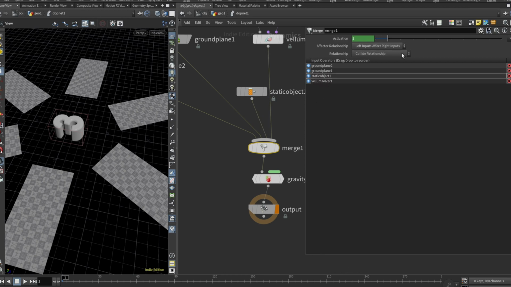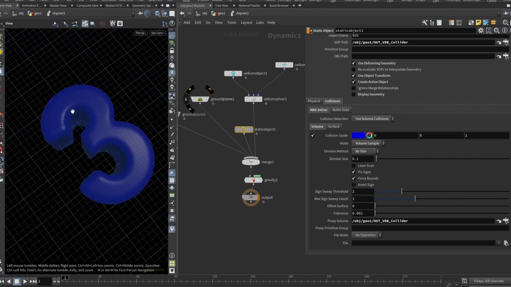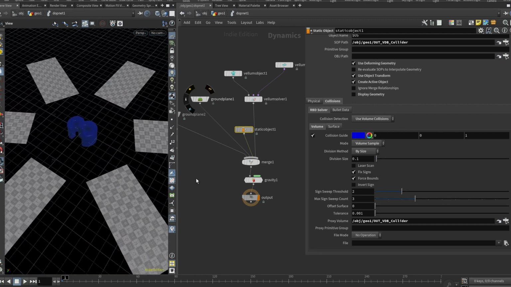Or you can also set the relationship to be, oh no, actually the affect relationship should be mutual. Then it doesn't matter how you plug them in. But I like to keep these all clean, and yeah, left inputs affect right inputs. So now if I select display geometry, uncheck that display geometry, and actually check collision guide here in the RBD solver in the collisions tab, you now can see the actual collider that we have here.